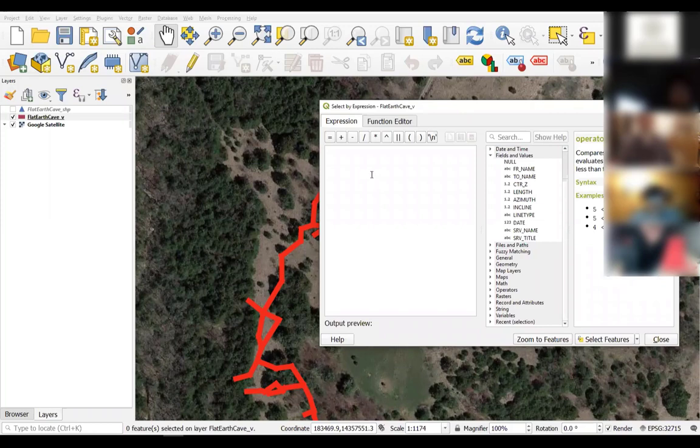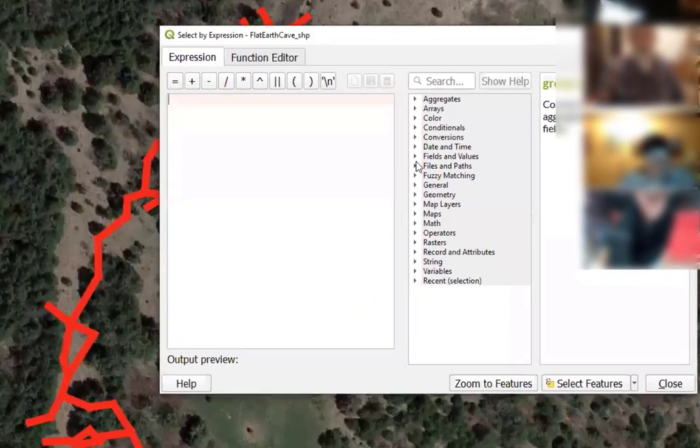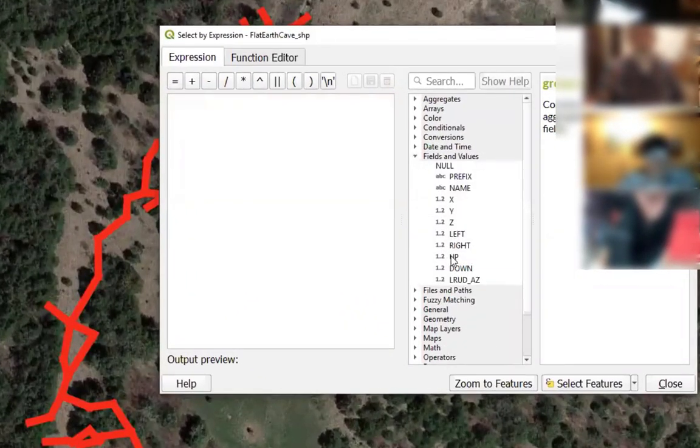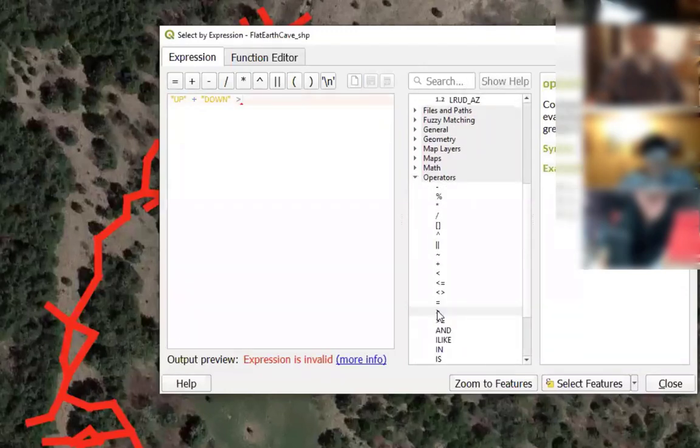So let's clear out our last selection and let's build a new selection set from here. Instead of trying to figure that out from my vectors or my survey shots, I'm going to go back to my station data where I have LRUDs, and I'm going to build an expression here that says where the up plus the down is greater than 2. So this data is in meters. So 2 is about 6.5 feet. We'll call that walking high.